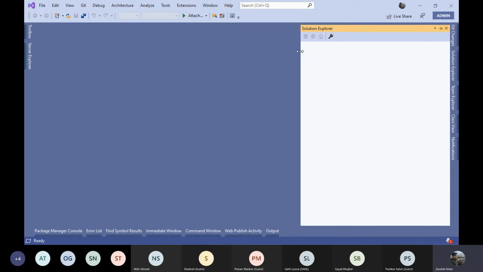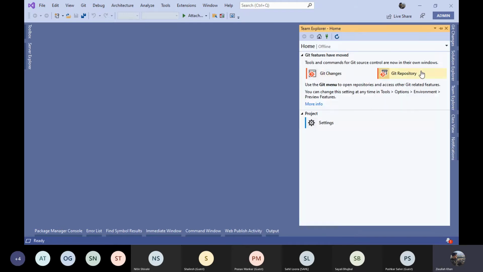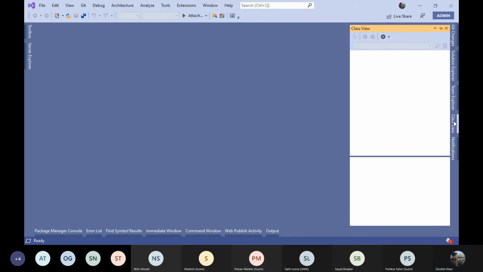A solution is where our code is going to be listed in different project and file format. You can organize them into different folders. Team Explorer is once again a spot where you can choose the DevOps feature. You can check in, check out, and compare the different versions that are available. Then class view is a different view of your solution where you can see multiple classes and how they are organized.